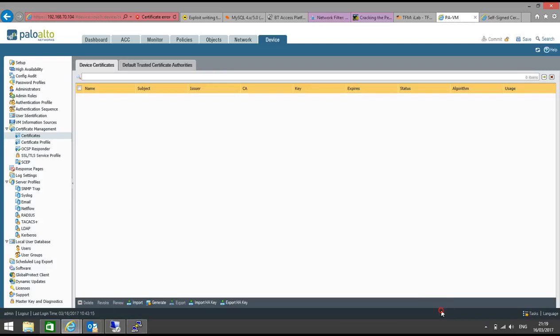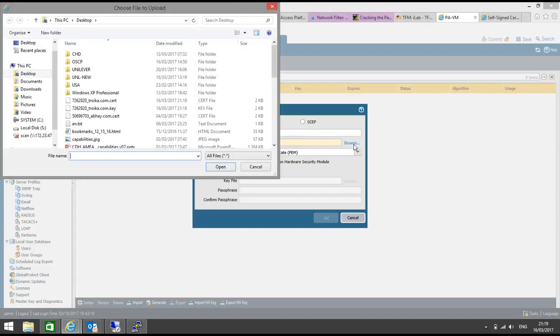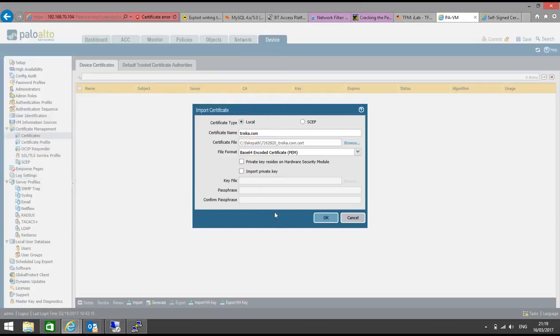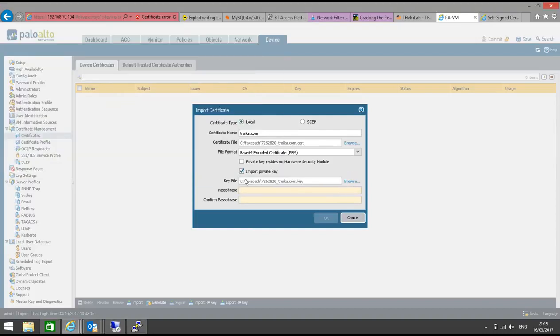Let me cancel this first. Click on import and give certificate name as troika.com for example, and browse for the certificate file. Certificate file is this. Okay, I want to import the private key as well, so click on browse and import the key which we have downloaded. And if you want to export the certificate, I'll tell you in a minute why this export is required.